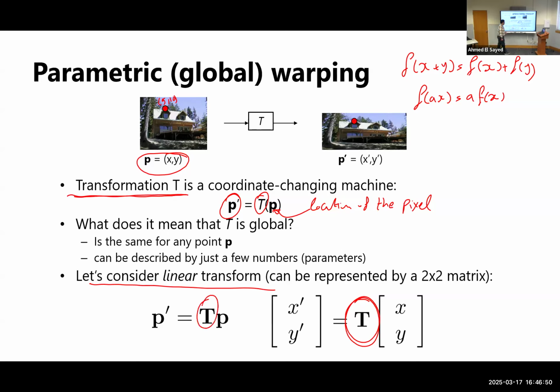So this will be a matrix. This B will be a vector. The result from that will be another vector. So this is the input location, and this is the output location. Okay? Now, what are the possible values of this T that can achieve the transformation that we described? Let's take them one by one.